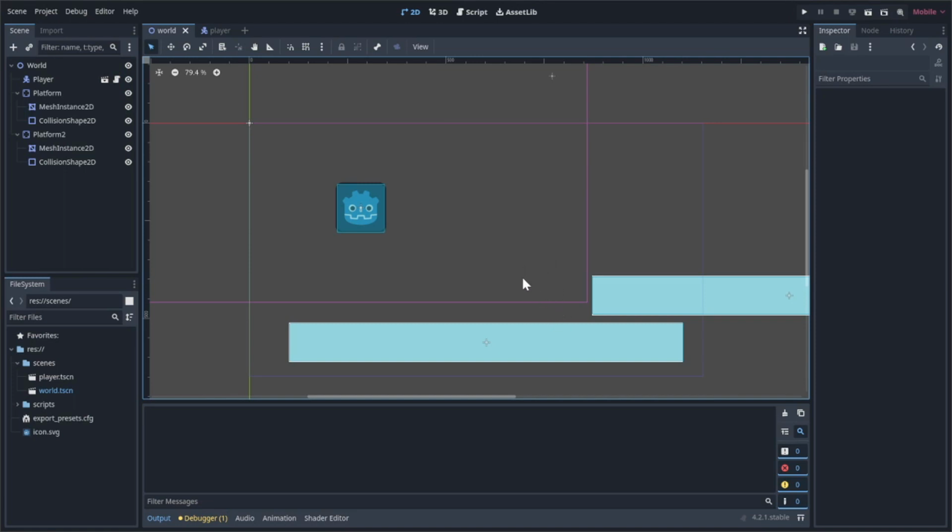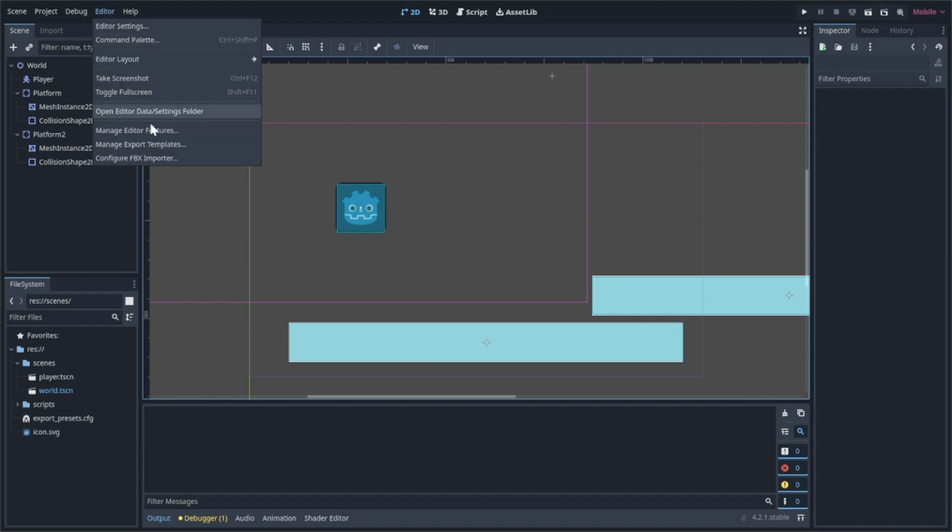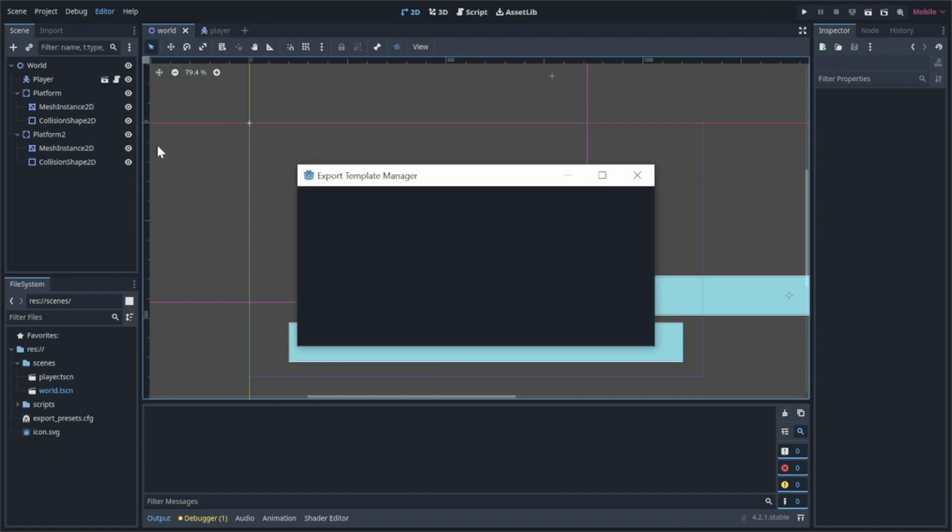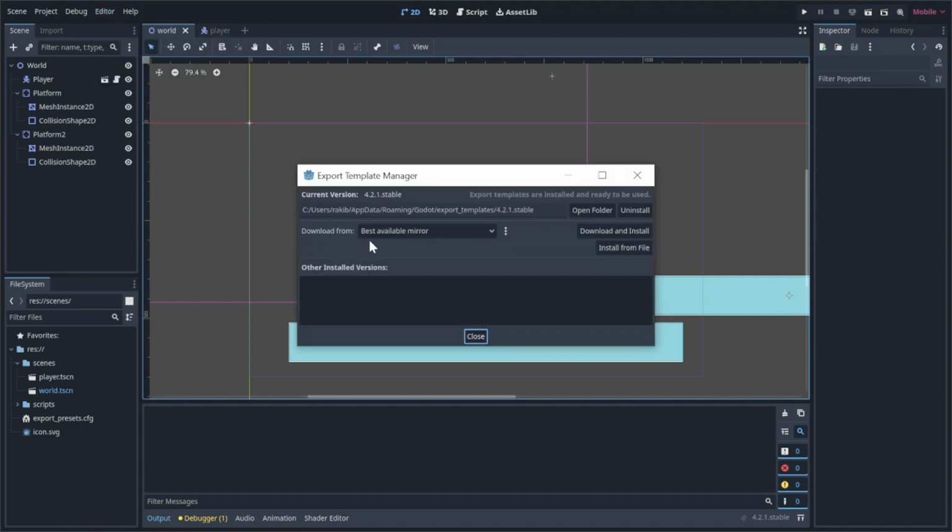In this video, I'm going to show you how we can export our games to Windows. It is very simple. So the first thing we're going to do is go over to Editor, Manage Export Templates. And what you're going to do is hit download from GitHub and then hit download and install.